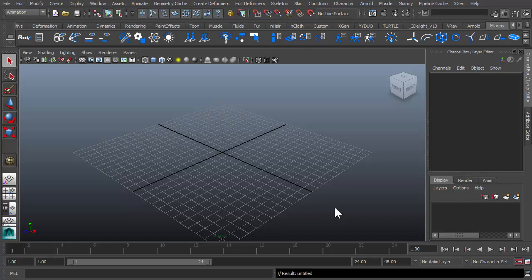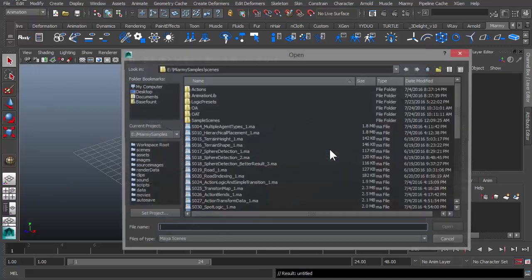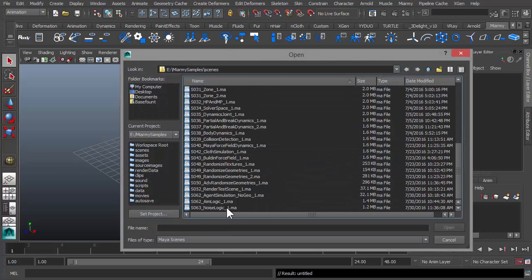Hi, in this video we're going to talk about noise logic. With noise logic we can usually do two different kinds of tasks. The first one is to randomize something inside of your scene. And the second one is to select a group of agents to do something else or some task. So let's first introduce how to randomize the animation playback speed.